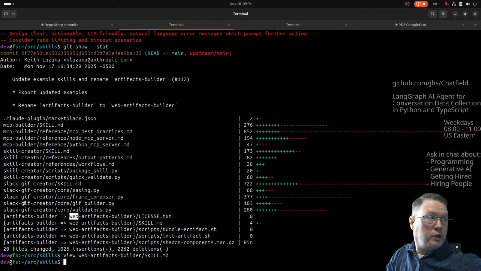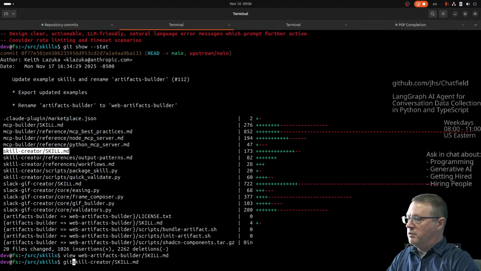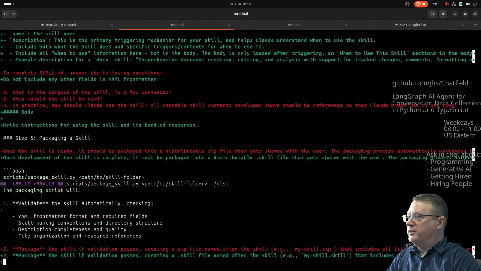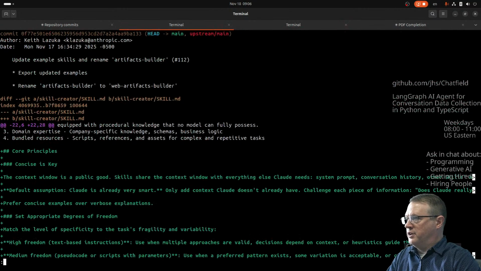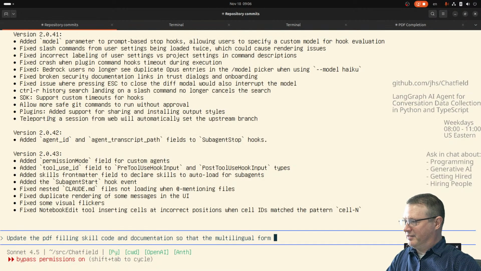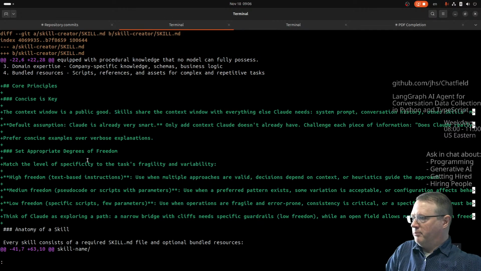Okay, Slack gif creator. And then there's some gif creators. The skill creator has been modified. I don't want to read the diff there. So they've added, yeah, as usual, they've got tons of green commits. Concise is key. Oof. I bet you Sonnet wrote that, or what is it? Yeah, I bet you Sonnet wrote that. Degrees of freedom.